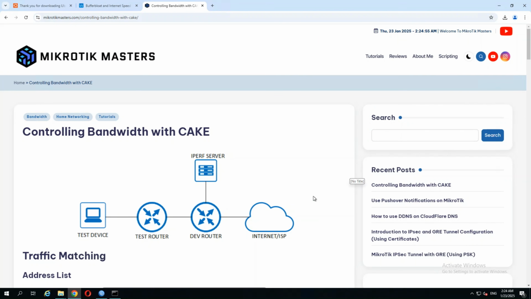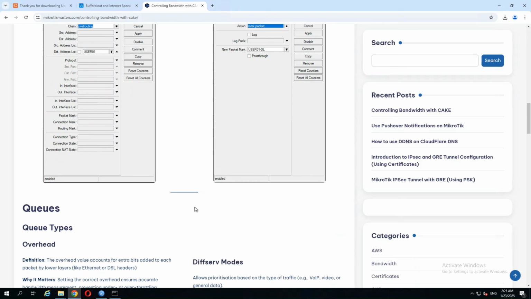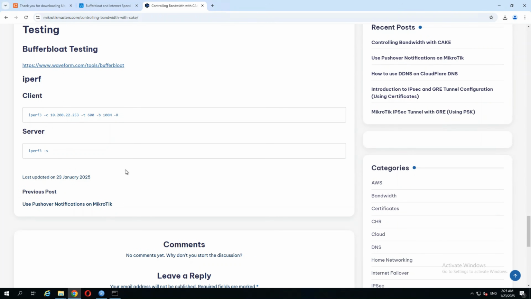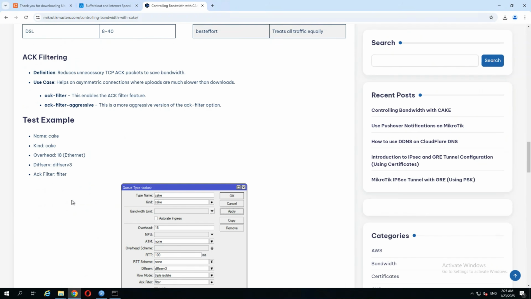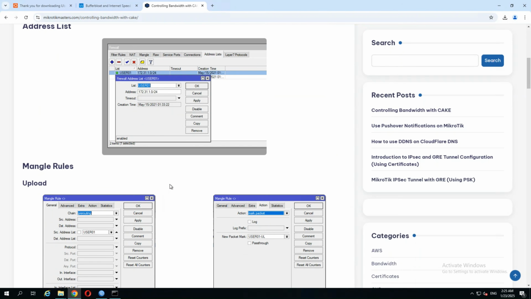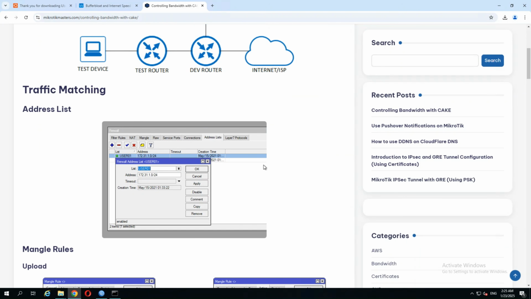As I do with most of my videos, I have a link in the description to my website, which has a step-by-step guide that goes through the configuration, and we'll talk about some testing at the end. I'm hoping to replicate this bufferbloat. I'm going to generate lots of traffic on the network.